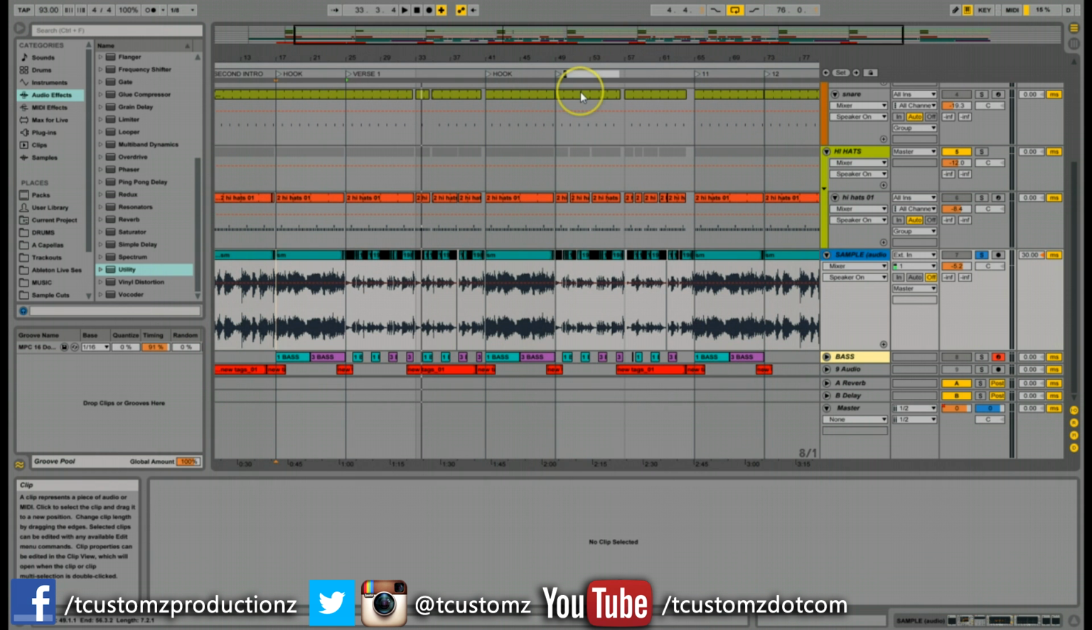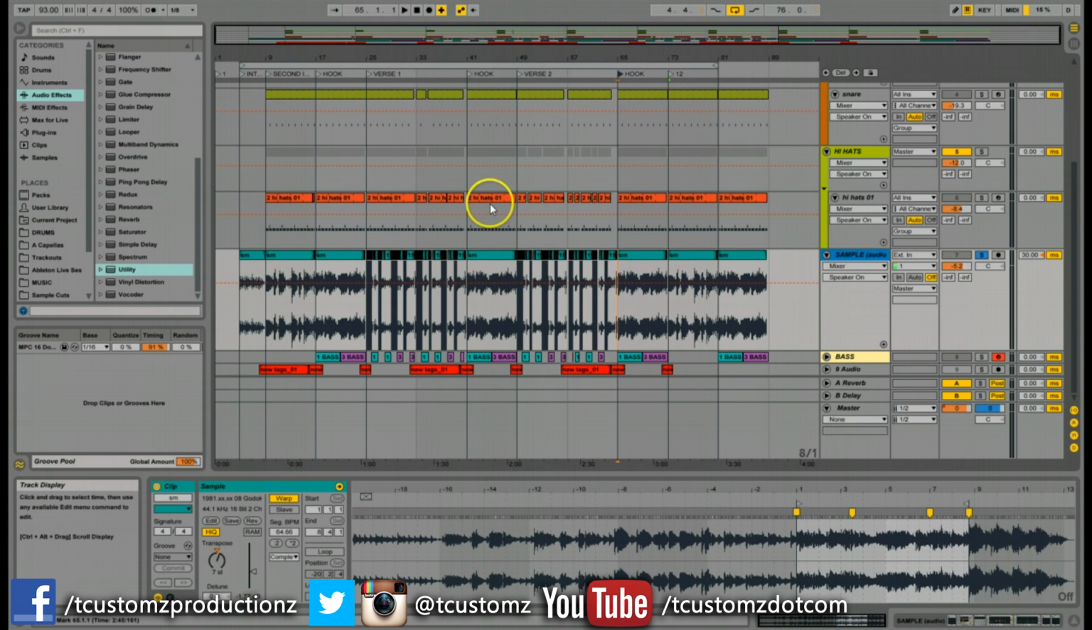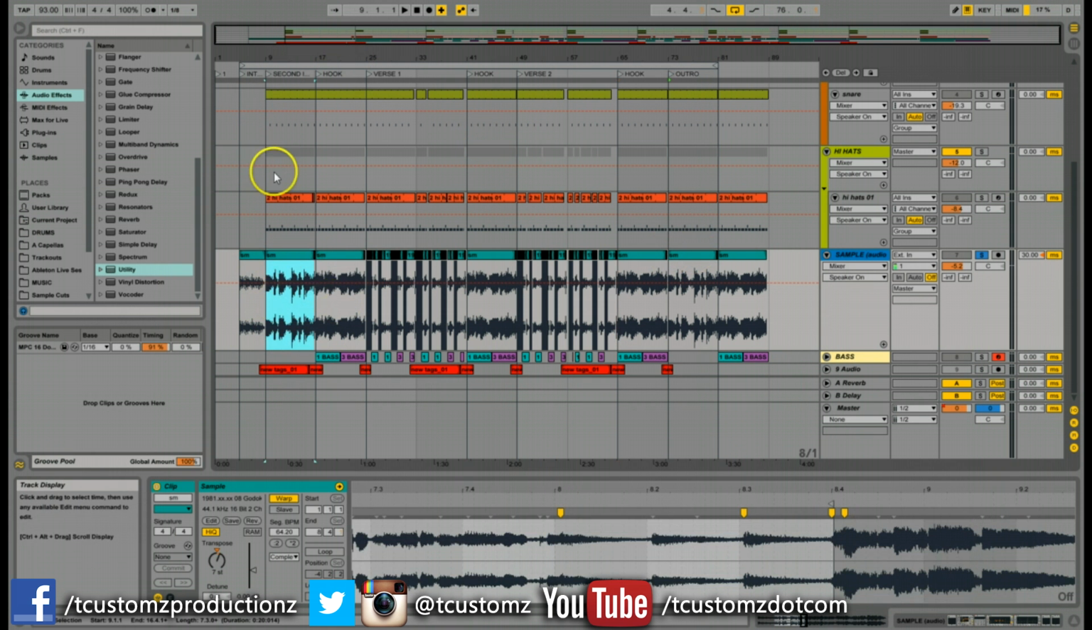So I go a hook, then I do another verse. I'll make this verse 2. I'll make this another hook. The hook after the second verse, which starts right here, is when I brought in the original loop that I started the beat out with.